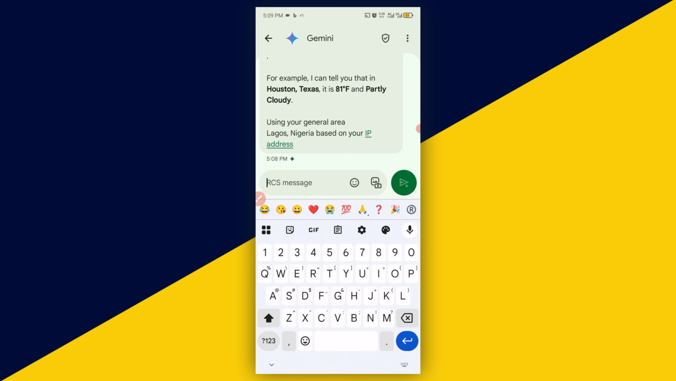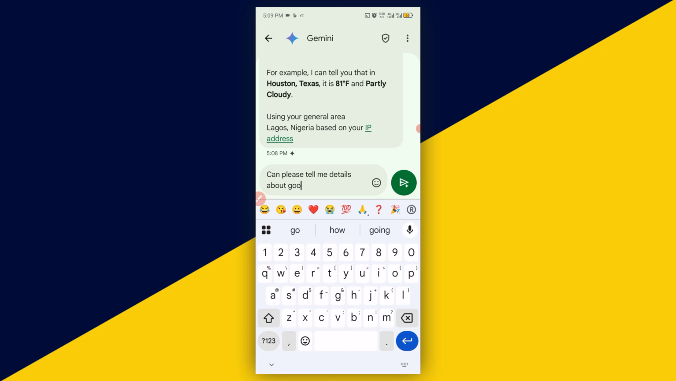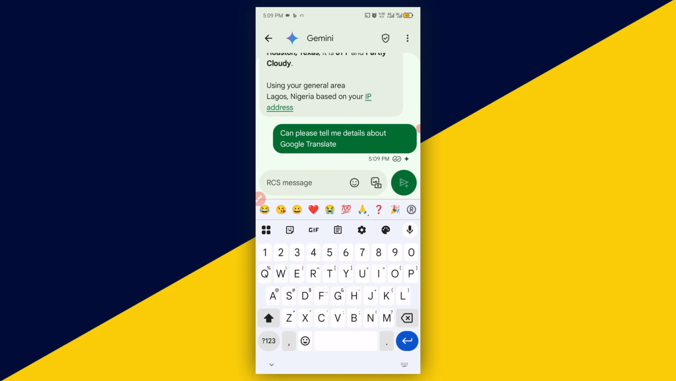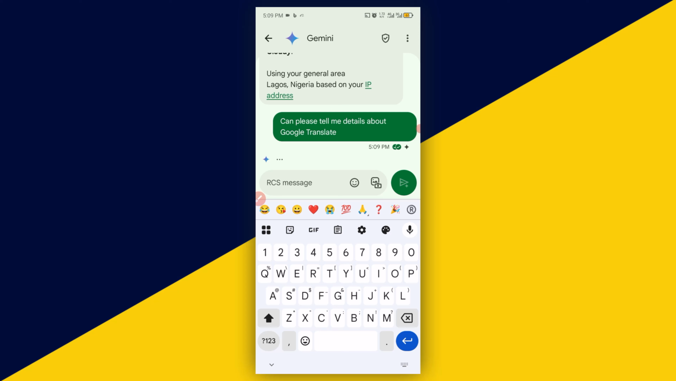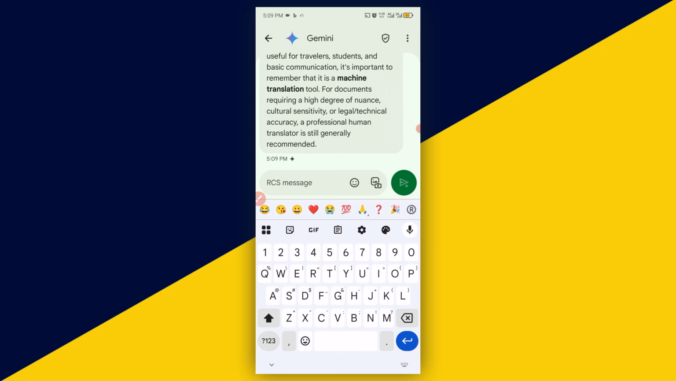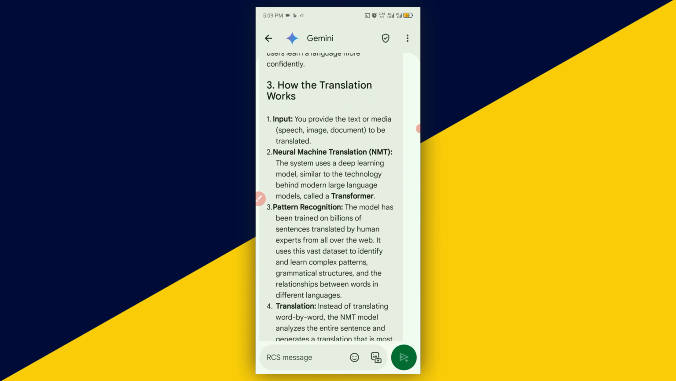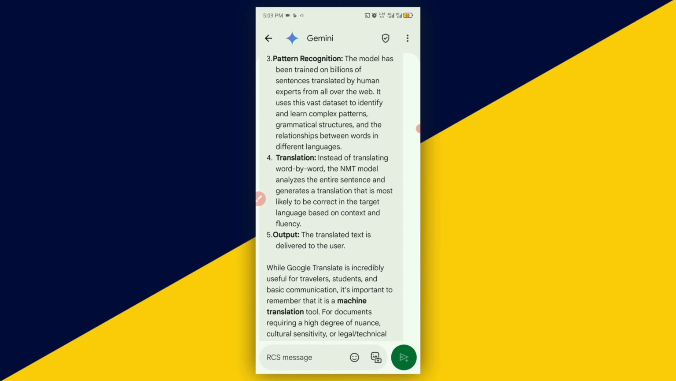We can go ahead and say, can you please tell me details about Google Translate, and send. Then in a few seconds, you can see Google Gemini AI is trying to give us details about Google Translate right here. Everything here is done in the Google Messages app. You can see in a few seconds, we have a lot of messages right here.